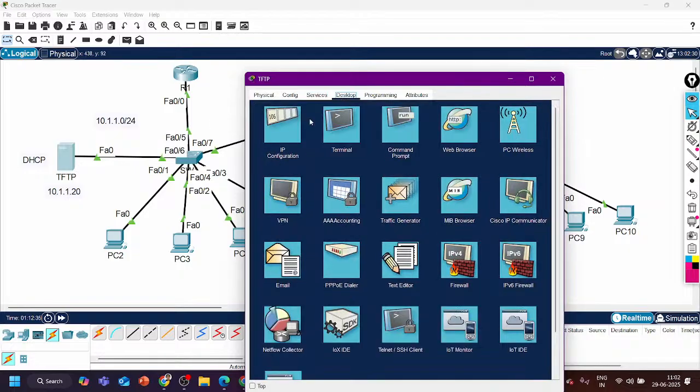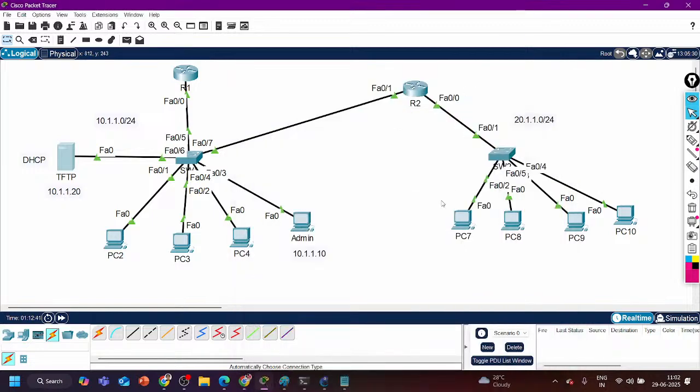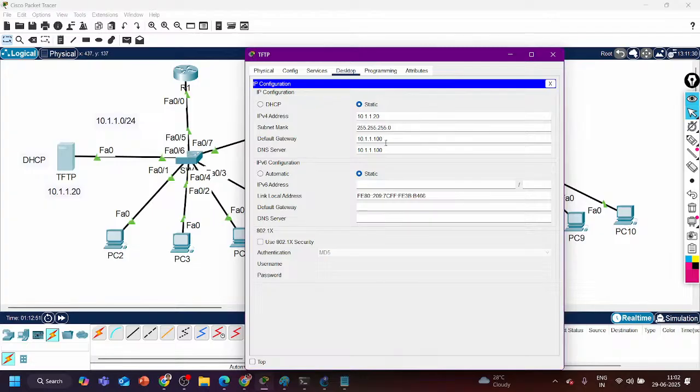See, the issue is what? The issue is the gateway IP address. What should the gateway be? To reach this PC, what should be the gateway on the DHCP server? This interface IP, right? Not this one. Yeah, the gateway should be R2, the other one. And the IP address of R2 is 101, I think, right?